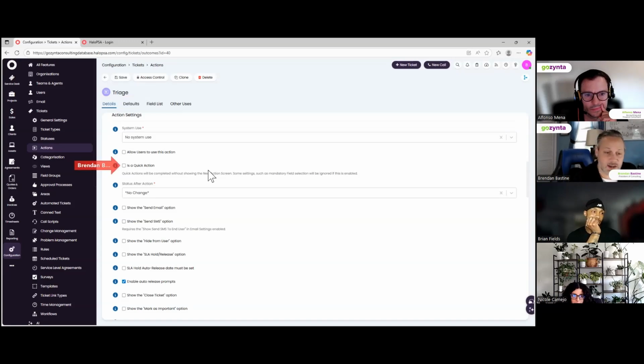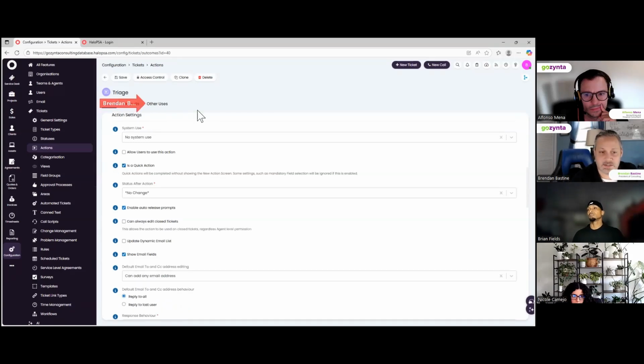So Brian, can you go ahead and click is a quick action? And I want you to notice that the field list disappears. So what this means is that it's going to take all of the defaults that we set throughout the course of this action, and it'll just execute with no additional input from the end user or from the technician.